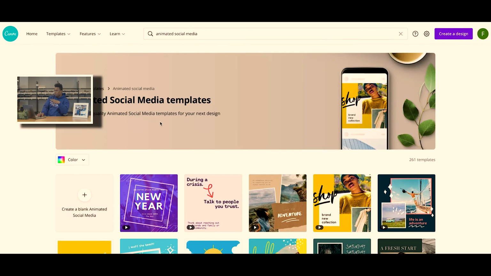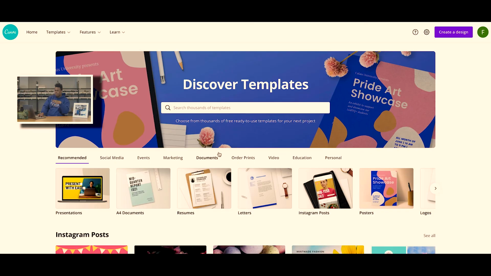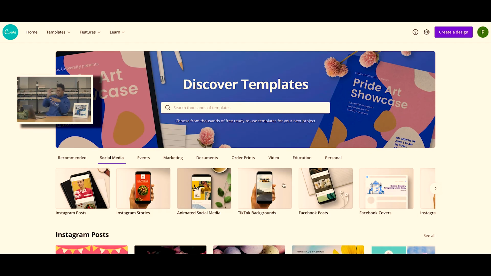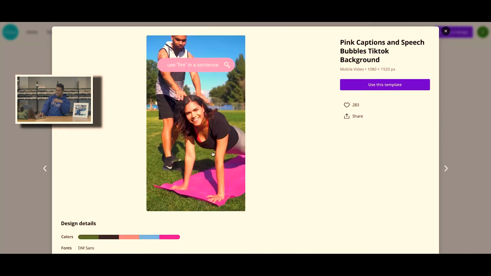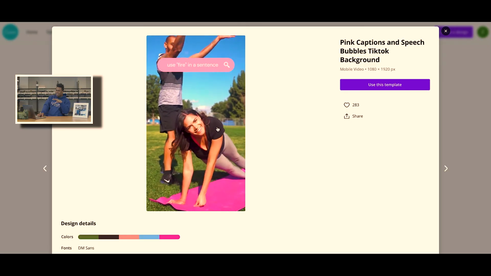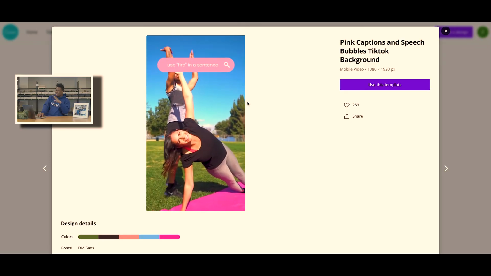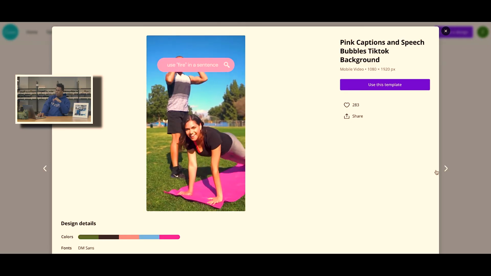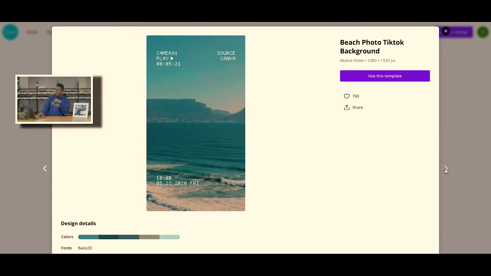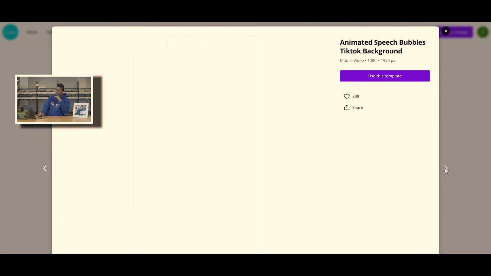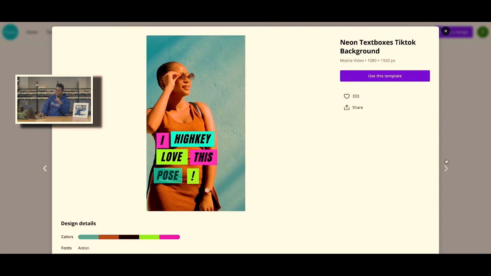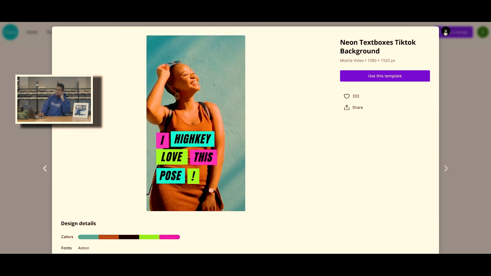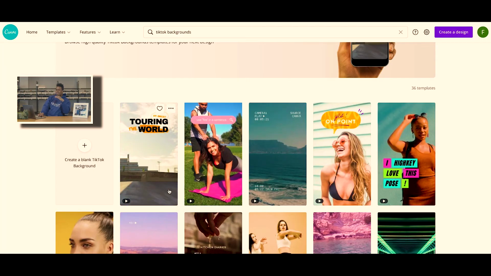Also in here, which is really cool, are the stories. Let's check this one out. This is TikTok backgrounds, right? You can see they have all kinds of really great options. You got different types of bubbles, cool little backgrounds that you can use. And they make these for literally every social media platform. So I highly recommend that you check them out if you're doing stories or TikToks.